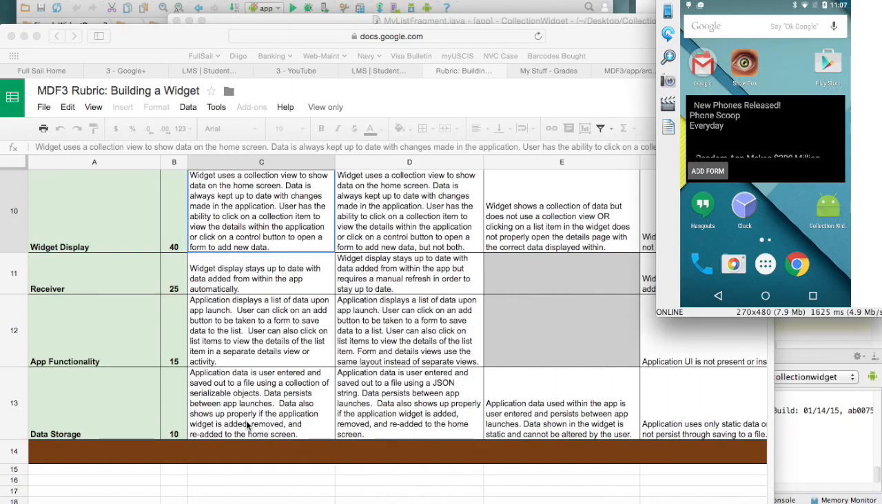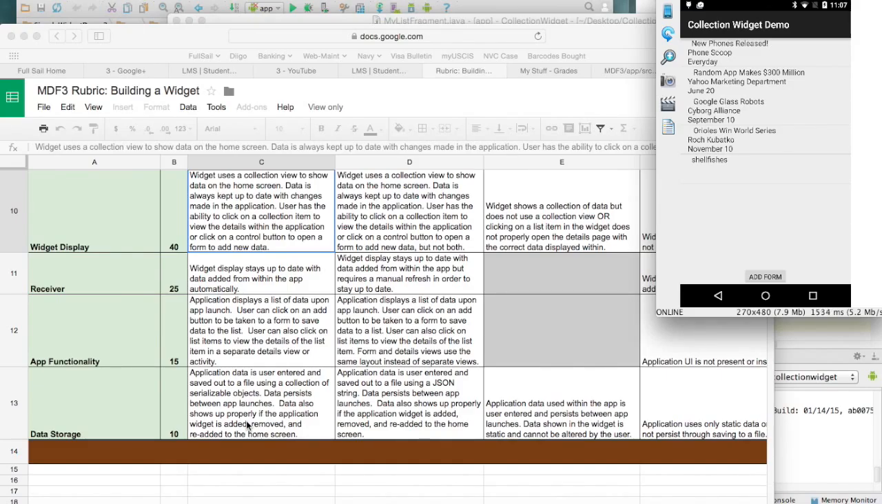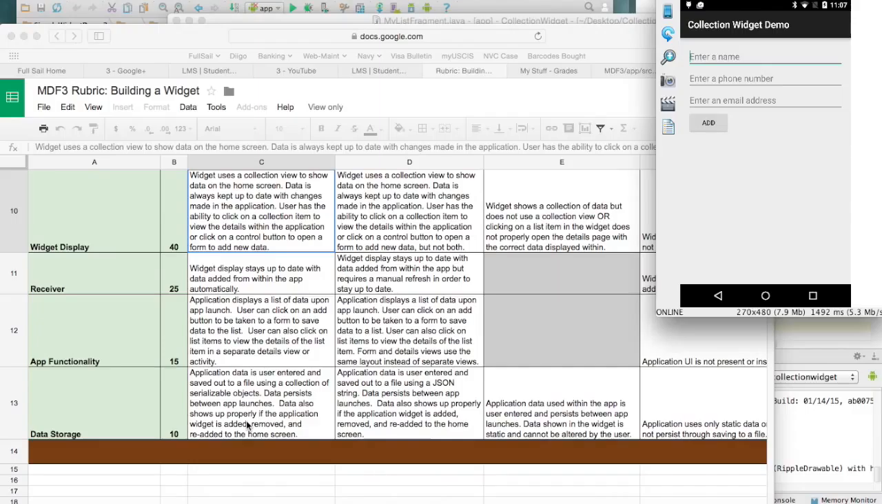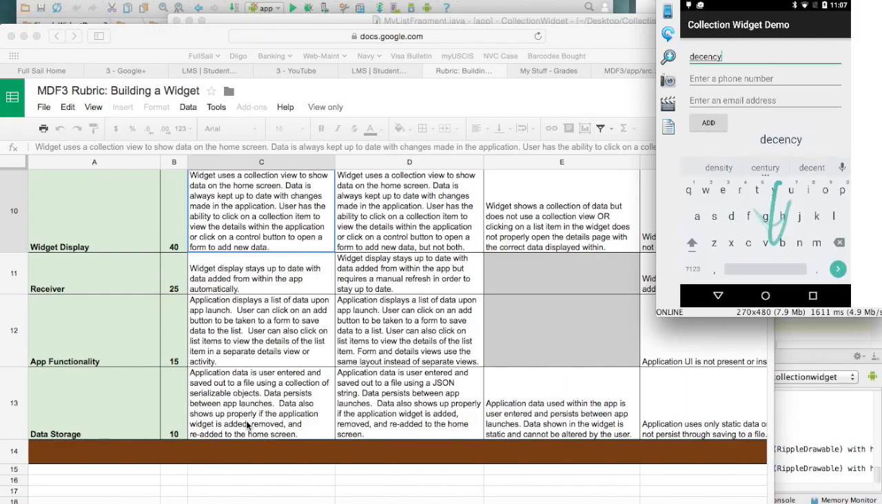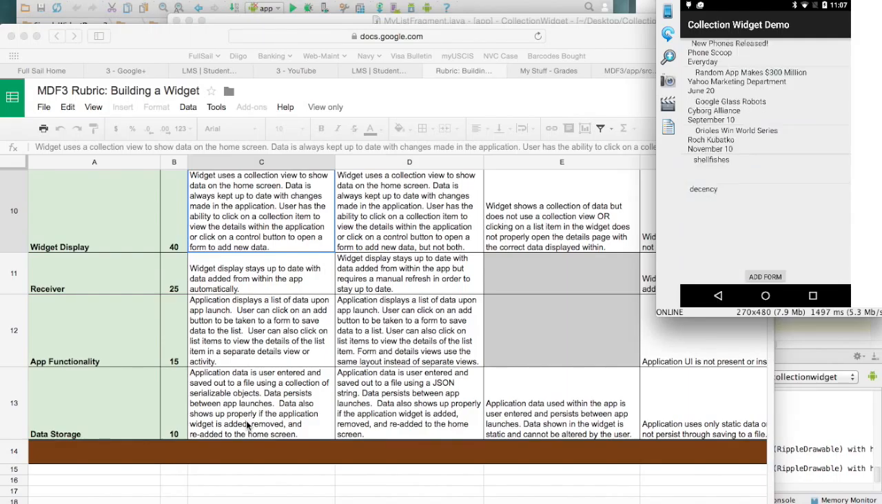Application displays a list of data upon app launch. Yes, it does. And you can click on an add button to take you into a form to add more. So this is my add button at the bottom. You can click on it, and then you can add another item to the list. There you go. See, it's added to my list.